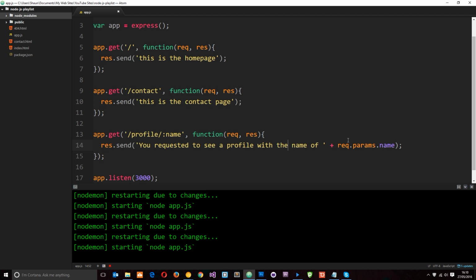So there we go, guys. That is route parameters in action. And again, we're going to be using these later on as well. This is more a kind of introduction to them. Any questions, feel free to leave those down below. Otherwise, I'm going to see you in the very next tutorial.